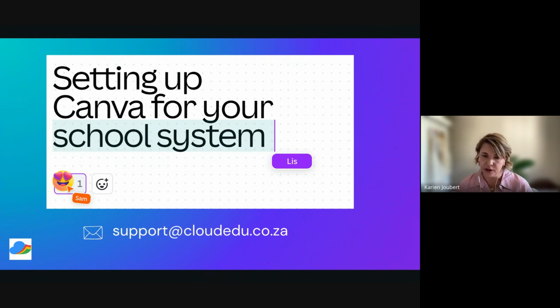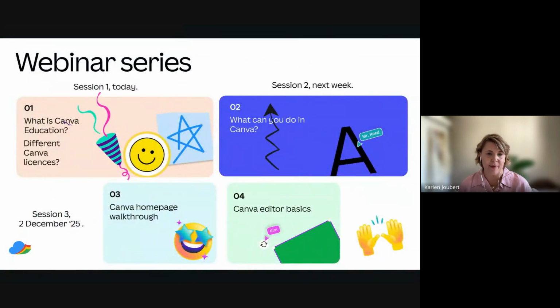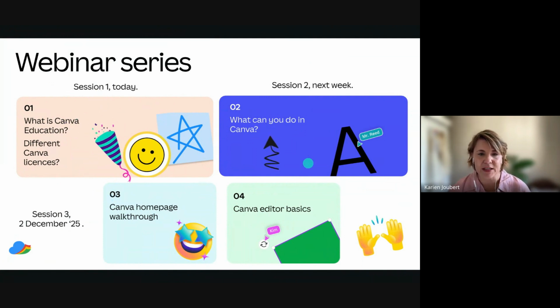And that is the conclusion for today's session. It was the introduction one. It's a technical part: different Canva licenses, signing up. Next week, I'll get to the fun stuff. What can you do in Canva? The full package of what you can do in Canva Education. And then the third session is I'll walk you through the Canva homepage to make you get comfortable, and we'll go through some Canva editor basics as well. So the fun is still on its way. Today was a little bit technical.